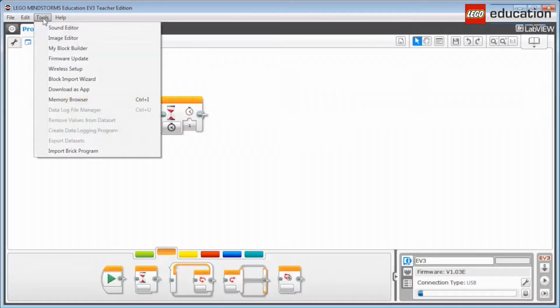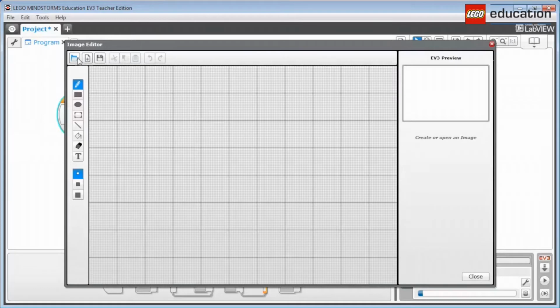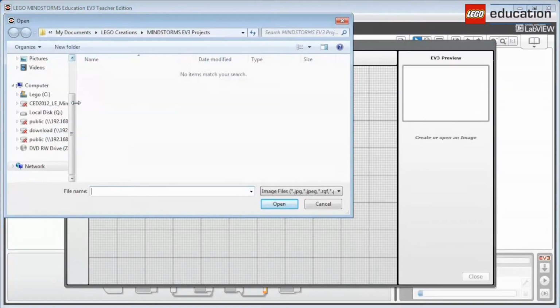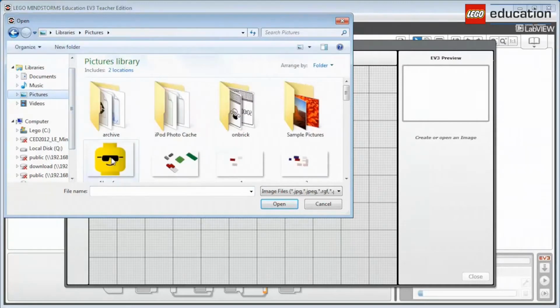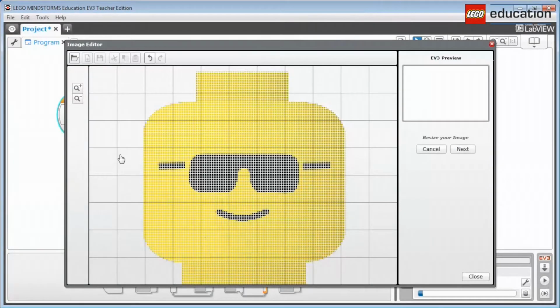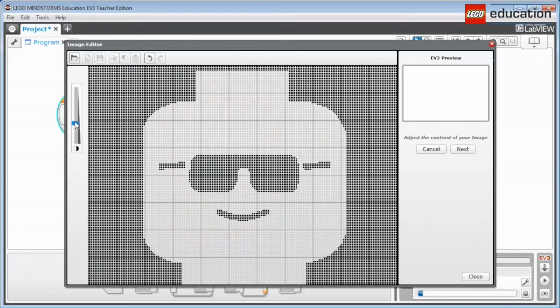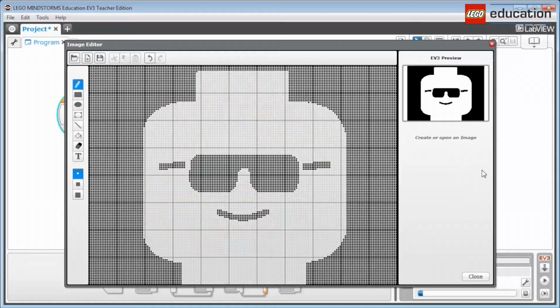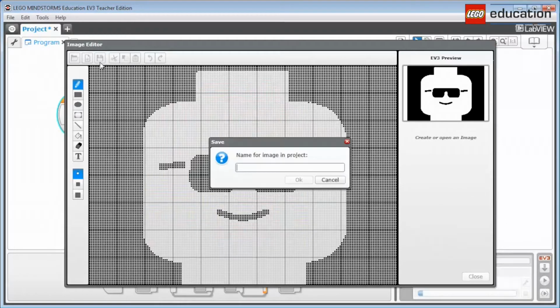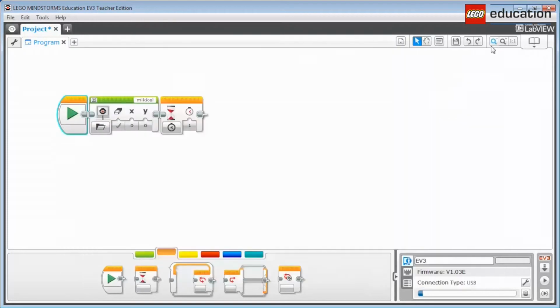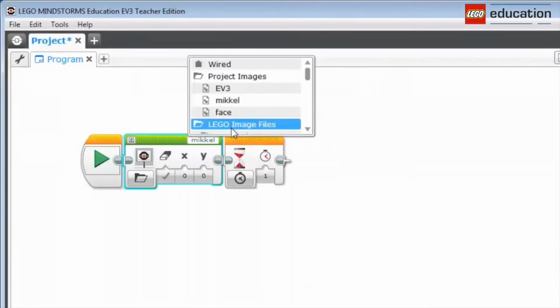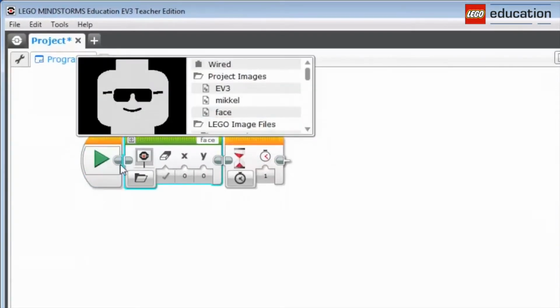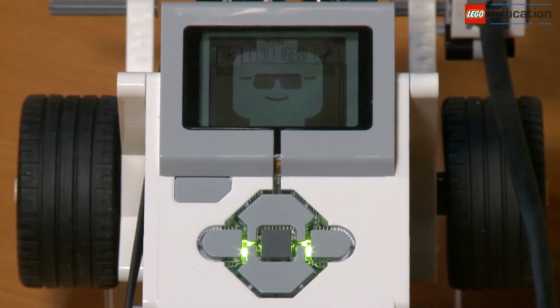The other thing you can do with that image editor is you can bring in pictures from any document as well. And if I go up to pictures, there's a Lego face. Double click on that. You can see the face has appeared. And you just run through a series of clicking next and adjusting it to how you want it to look. And you see it's now turned to pixelated. And that's the image I'm going to get on my screen. And again, we save it, and I'm going to call it face, click on OK, and this will be ready to be used in my program as well. So I click on Mikael, and you'll see face has appeared as well. And again, if I press play, it's appeared on my screen.